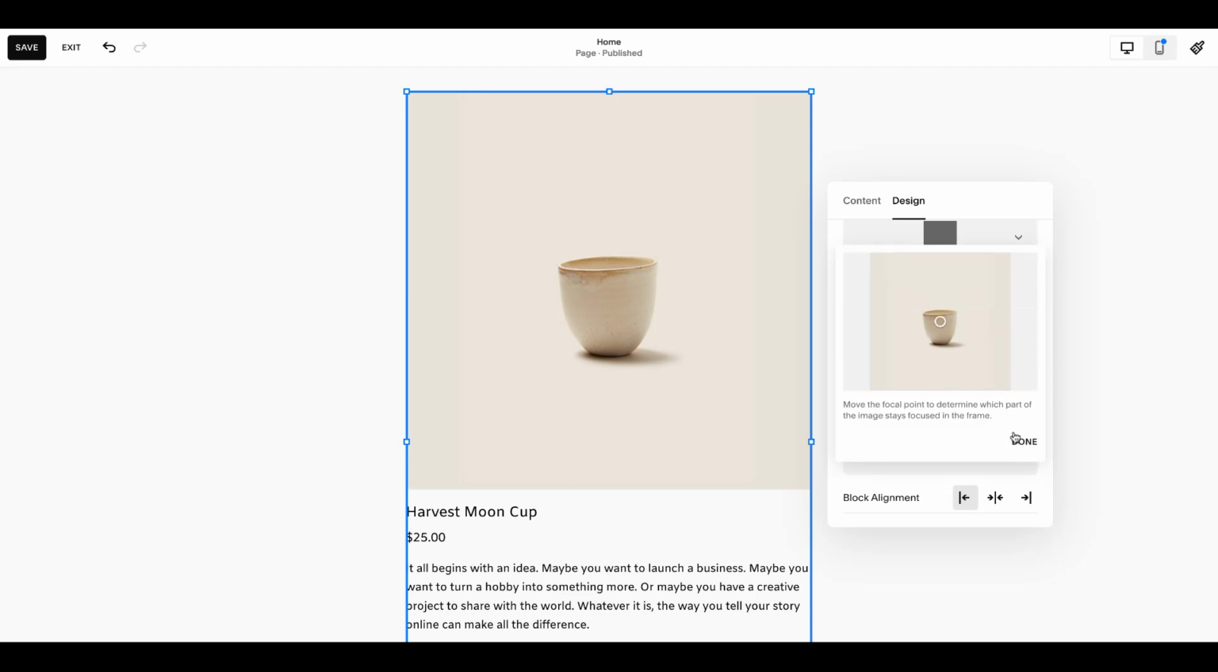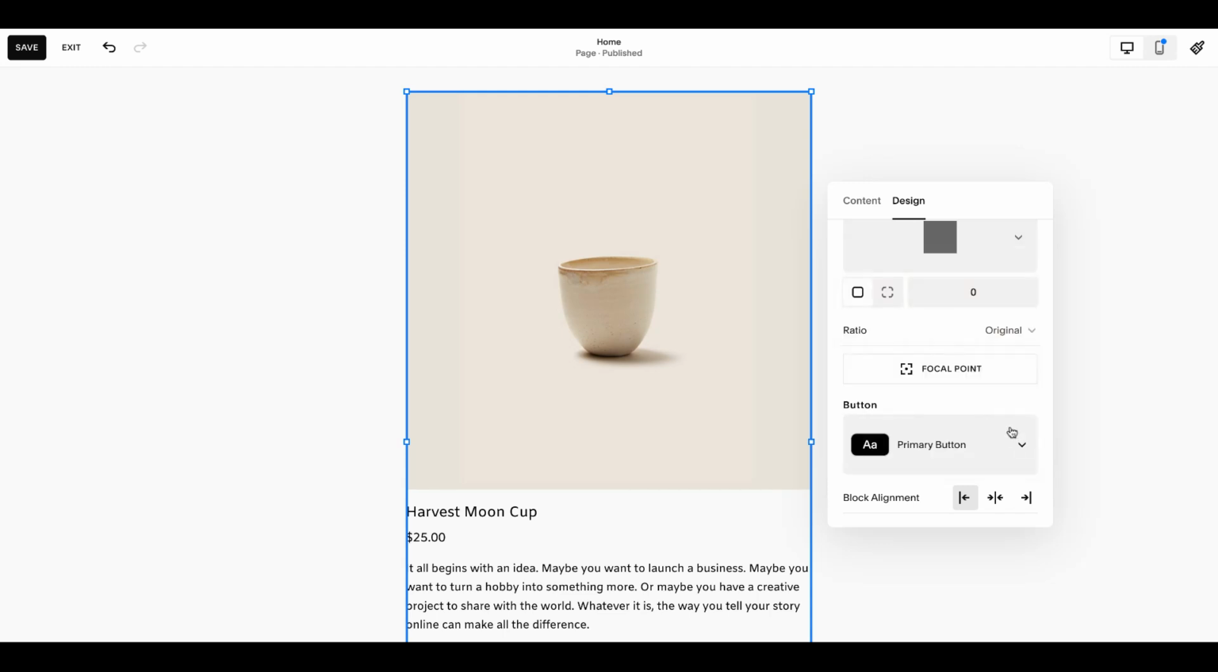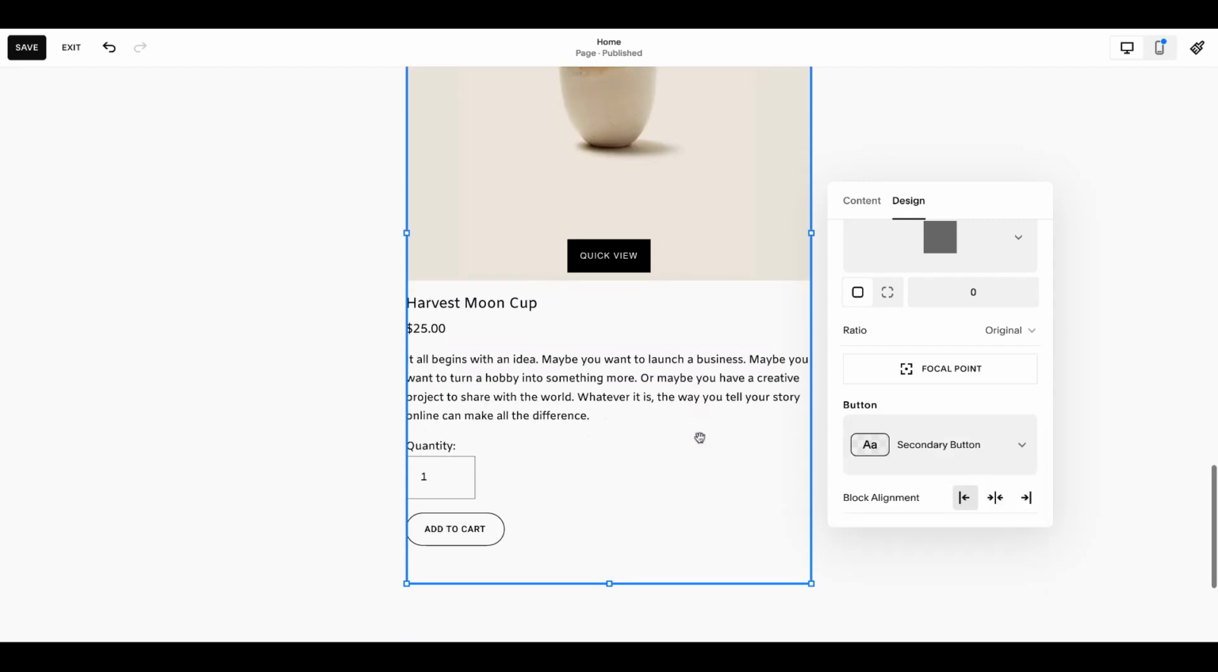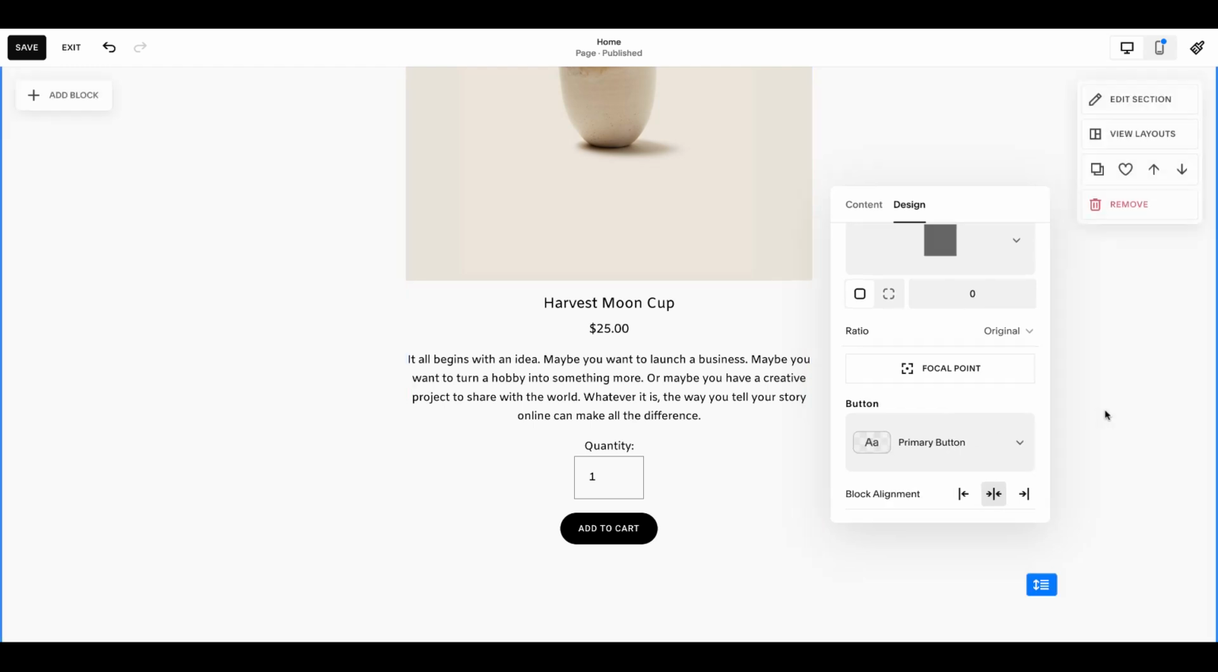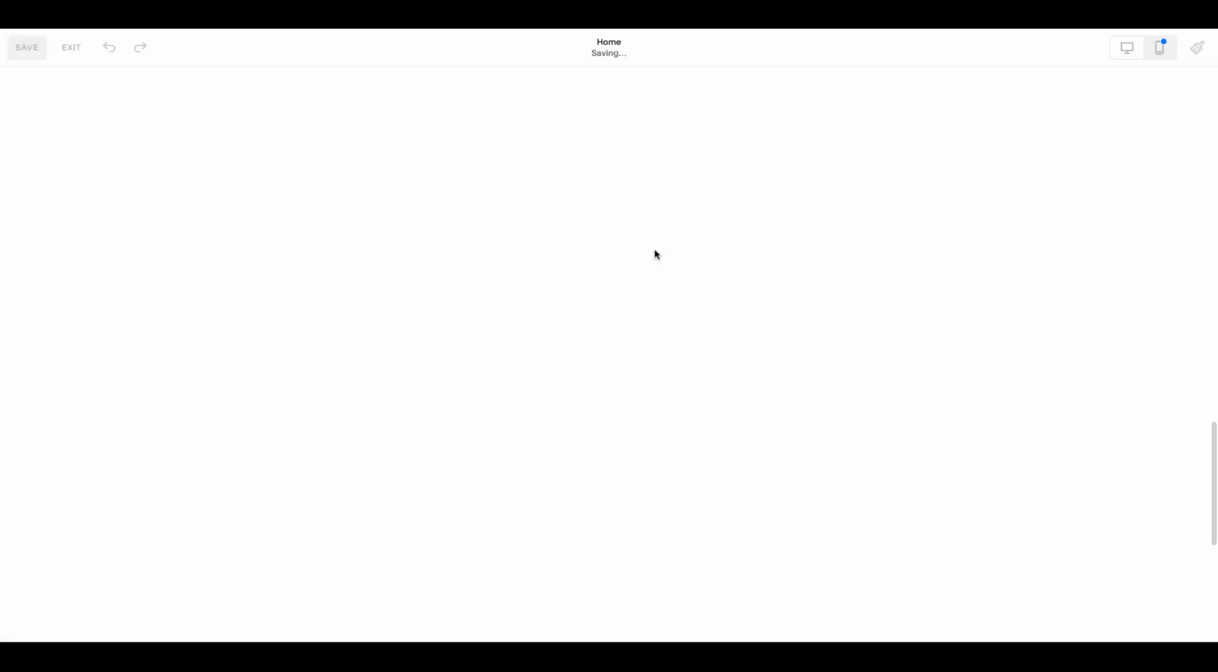They have this in other places in Squarespace, but if you have something you want, if the photo is offset and you want to have the focal point in a certain spot, you can. You can also now choose, on the back end in your site styles, you've probably set up how your buttons look, primary, secondary, tertiary. So you can change that here as well. And then you can also, of course, change the alignment. So that gets your basic setup.